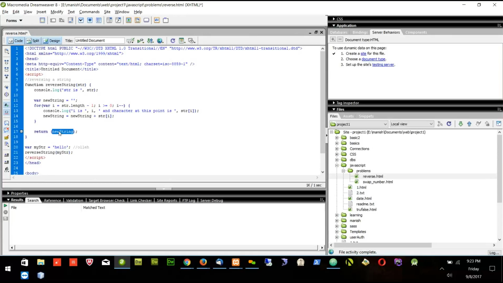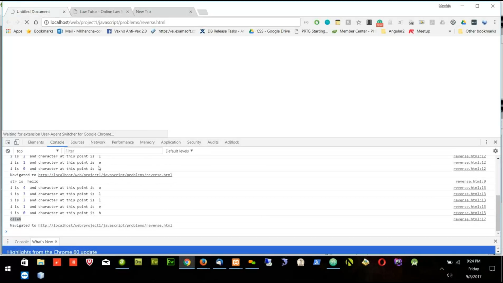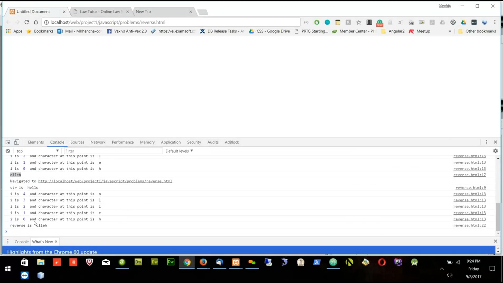Instead of console.log, I can return also. If I return, I have to capture it here. var rev equal to, then I can do console.log of reverse is rev. I will refresh it now. Reverse is OLLEH.